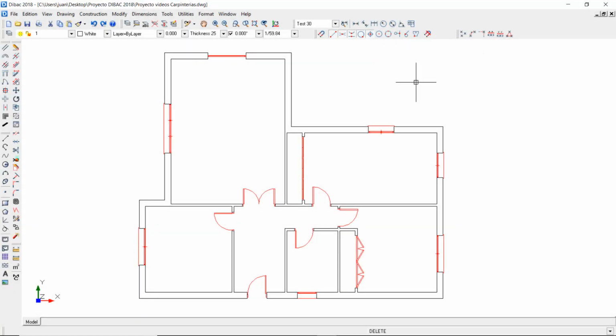The automatic dimension function will display all the measurements included in the baseline of the dimension tool. The dimensions used with this function only detect the walls and partitions of the project, so the lines or arcs of Dibac will be ignored. To see how this works, let's click on the automatic dimension icon.